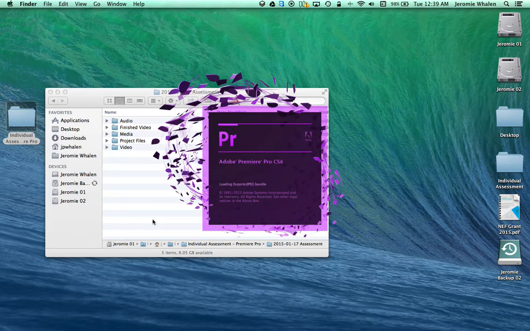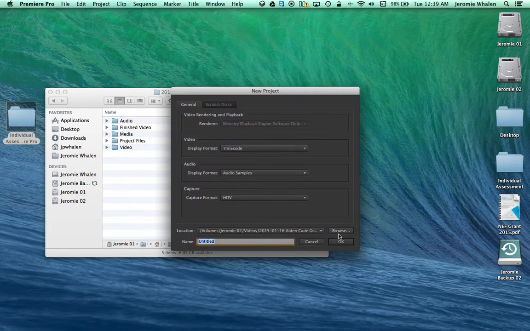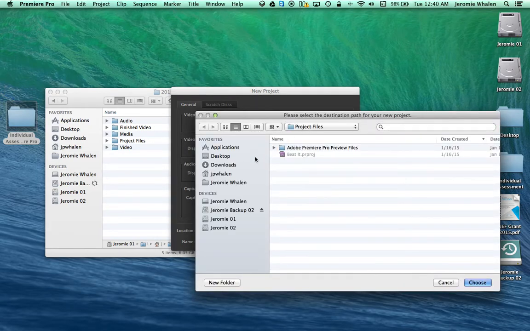Once the program loads up, what we're going to see is our first screen, which wants us to set up our project files. Now remember, we made a project file folder right over here. When we go to new projects, the only thing that we really need to concern ourselves with is two things. First one is to browse and go to the file path. Our file path is going to be desktop, individual assessment, Premiere Pro, assessment folder, project files. Then we can hit choose.